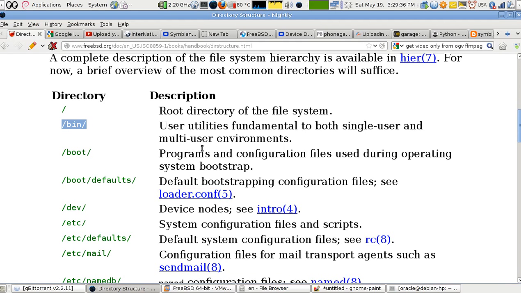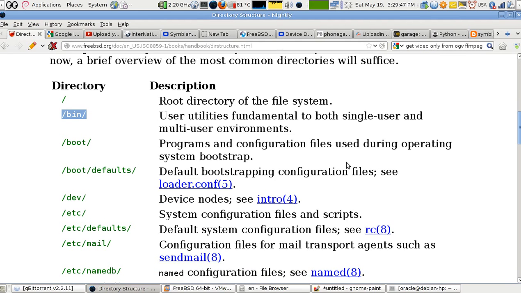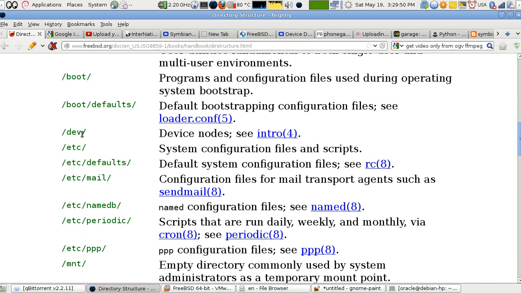Like you have the boot for program configuration files, and configuration files which are run through booting, mainly the kernel, loading drivers or modules. Here you have a slash dev. This is a very important one because it contains the files which, if you write on them, you're writing on the physical device, really. In fact, you are writing on that device right away.